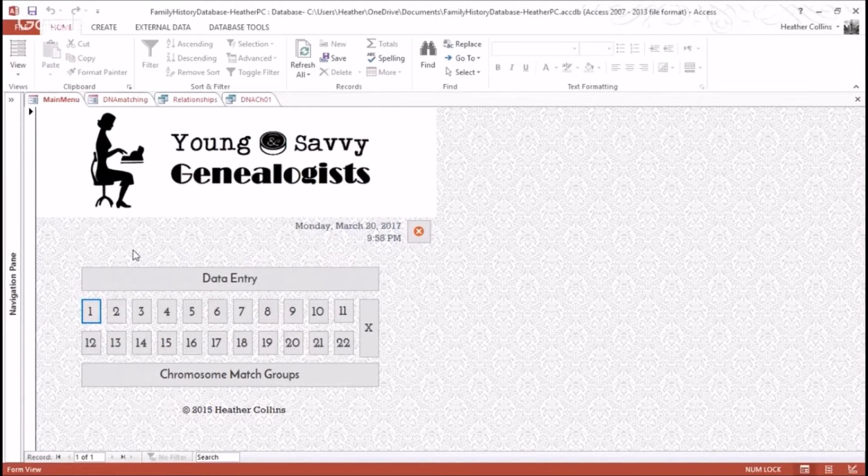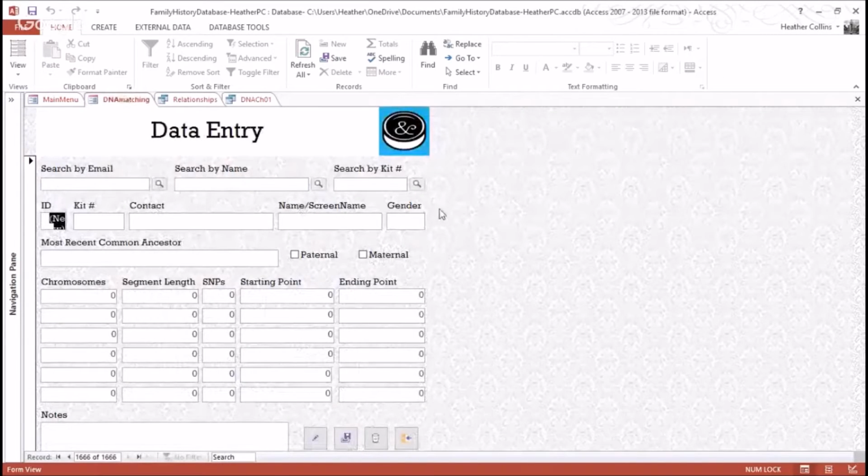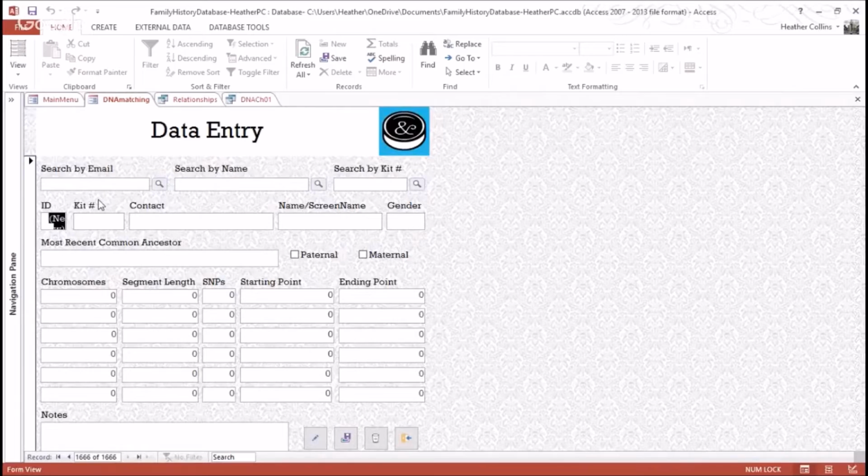I have a form that I use for data entry, to show you what that looks like. You see that I have lots of different fields here where I can input or display lots of different kinds of information. I have a place for the kit number, the person's contact information, their name or their screen name, gender, the most recent common ancestors that we share, and whether the matches are paternal or maternal. Those are new checkboxes that I've put in there.